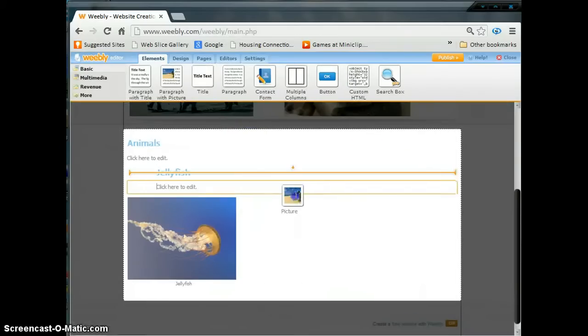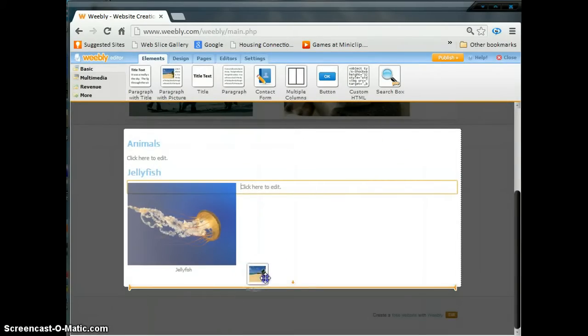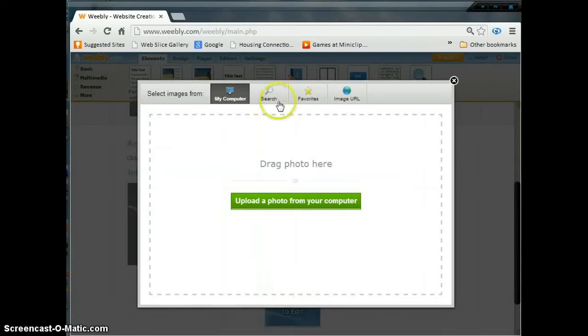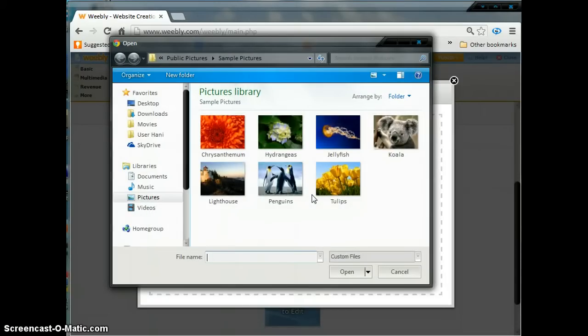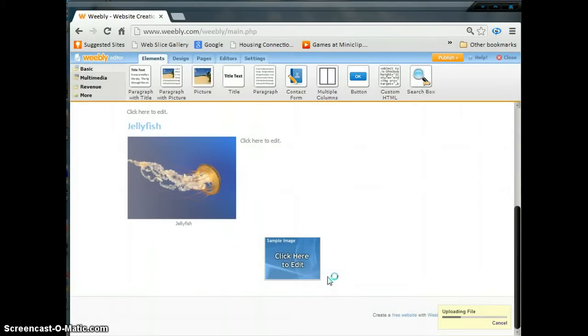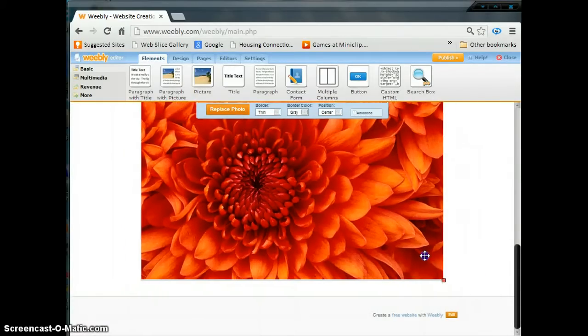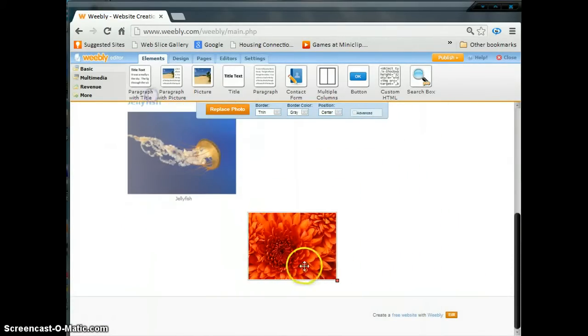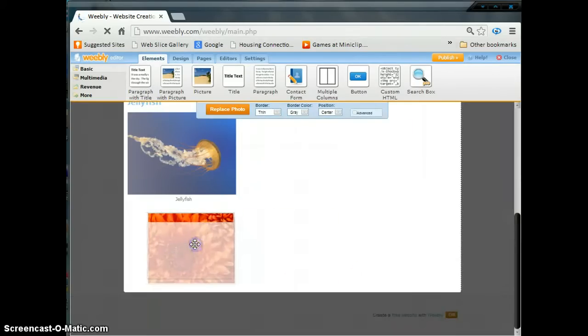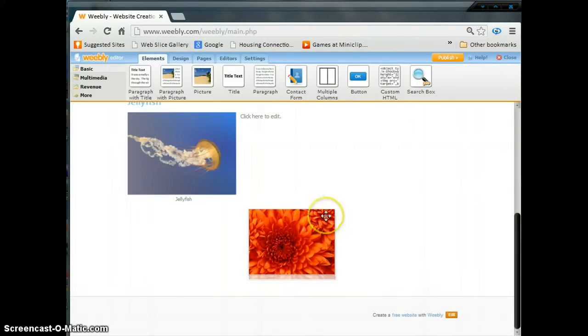Here, if you want to add another picture alone with no text, image, upload this. It depends how large the picture you have. It uploads it the way you have it on your own computer. So I'm gonna take this right here, make it bigger.